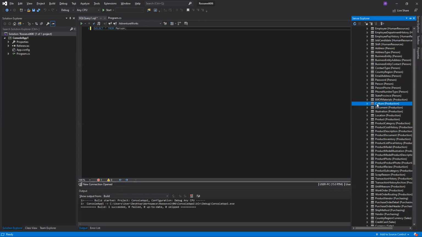So you can see that there's these little brackets afterwards. Here we have a table called culture, and you can see that it's got in brackets production. And here we've got one called bill of materials, and then in brackets production. And you can see all of these ones that have in brackets after them person, right? So address is the name of the table, person. Address type, person. Business entity, person. You can see here person, person, okay?